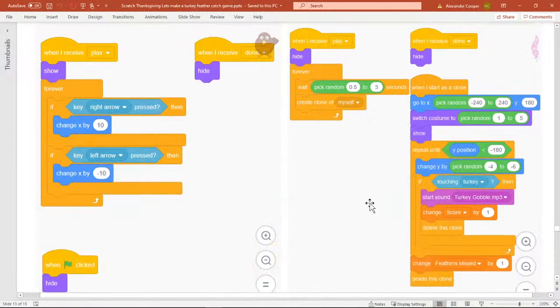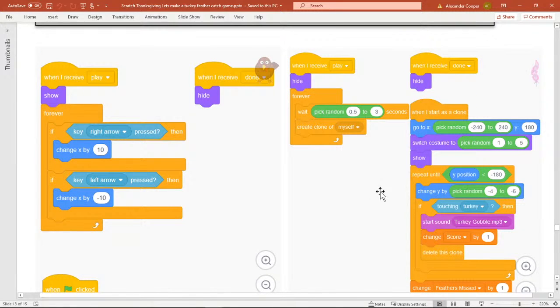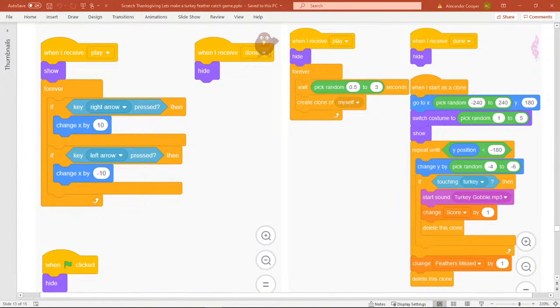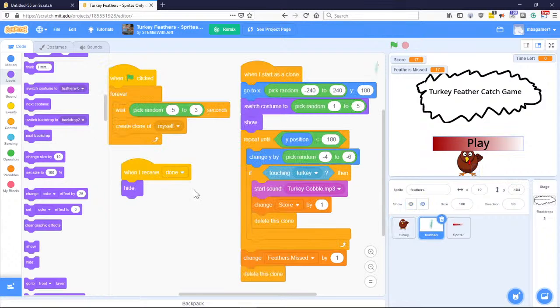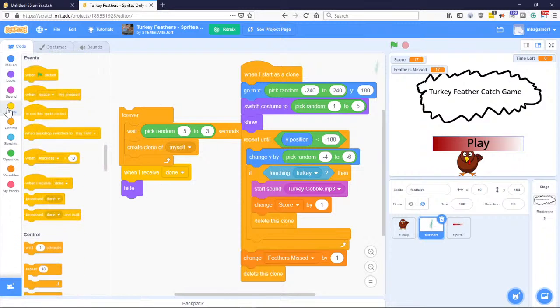Okay, so now let's go to our next section here. And all we're going to do is two things. We already added the hide, didn't we? Okay. Now let's add the "when I receive the play message." When I hear the word play, then I want it to begin, instead of the flag. All right, so let's go to our feather. Instead of the green flag being clicked, we're going to get rid of that, and we're going to add the event "when I receive the word play."